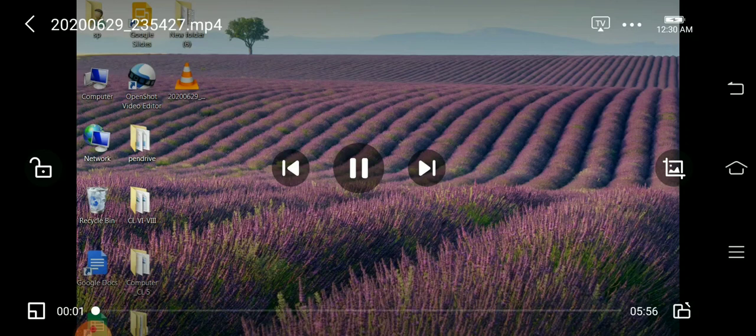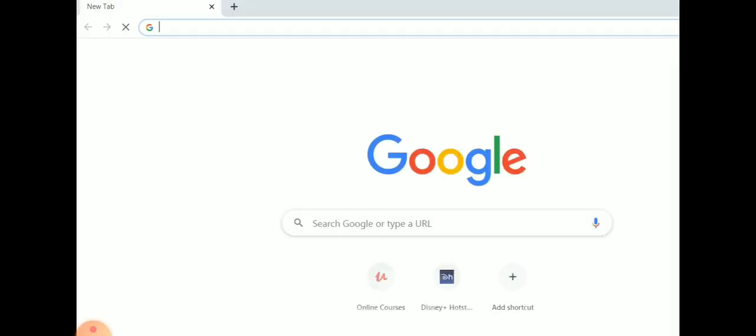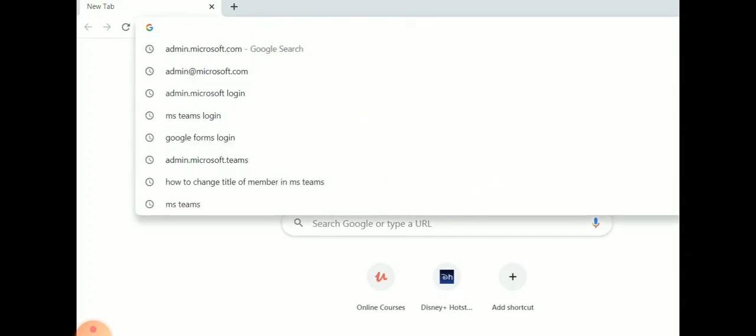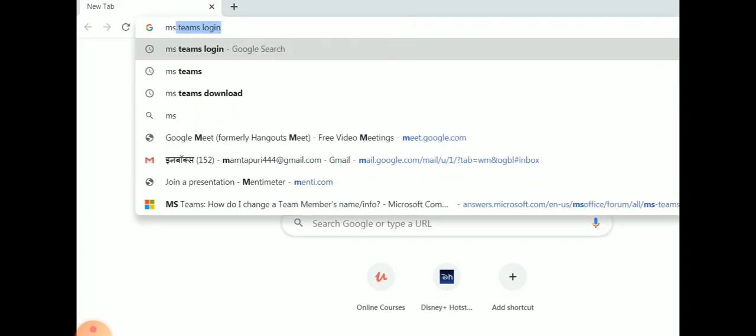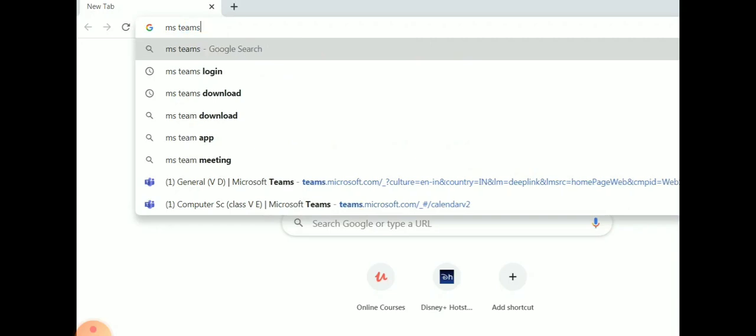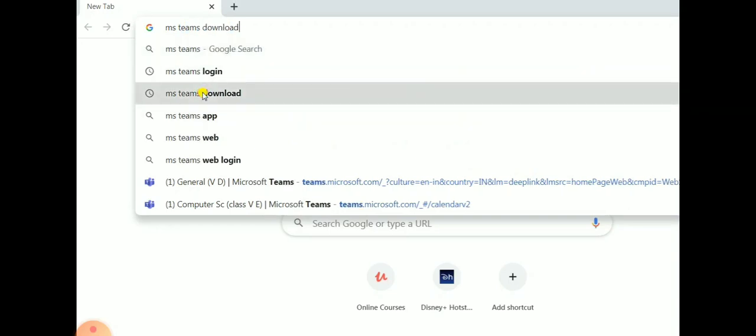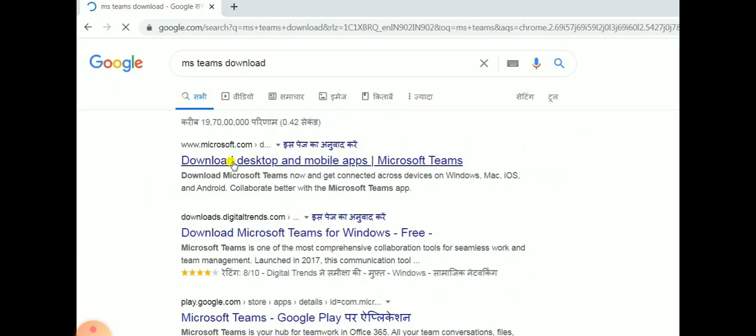For this, first of all, you are supposed to go to your browser, search for MS Teams and download it. See, MS Teams download. It will show you the app in the search list. The first option in the search list is suitable for you. Download desktop and mobile apps, Microsoft Teams. Click on it.